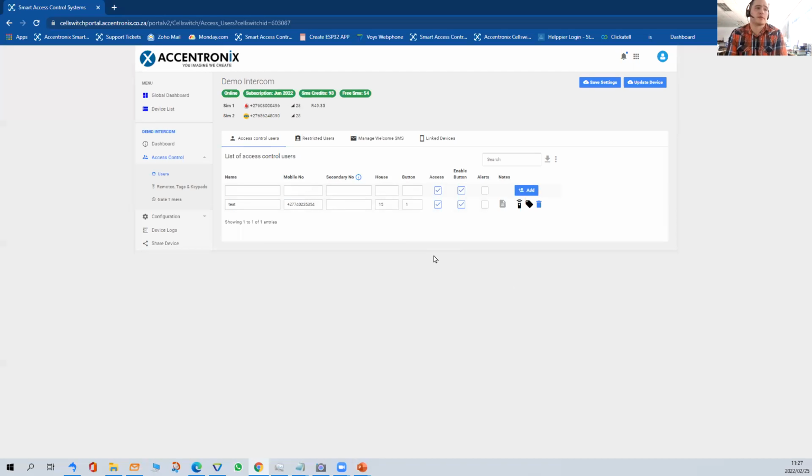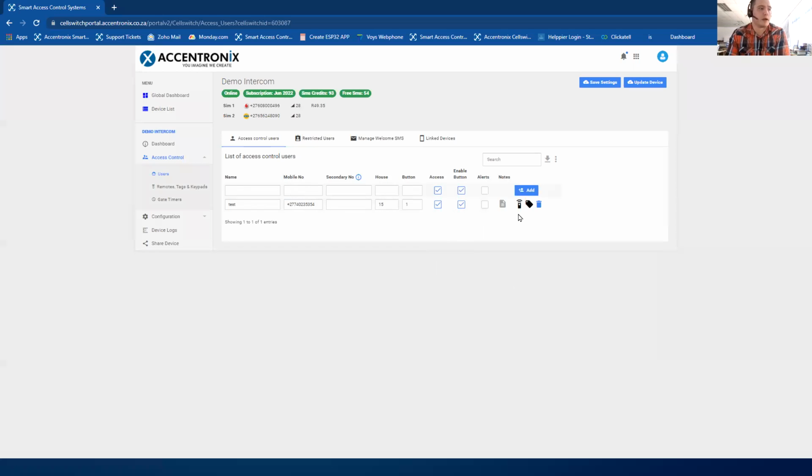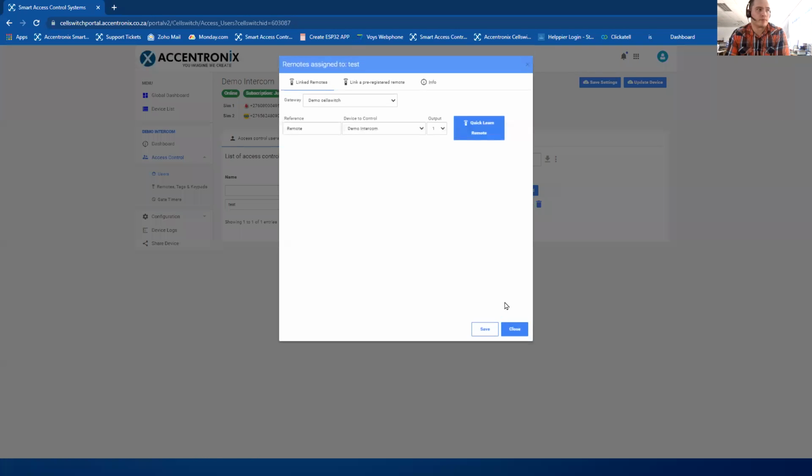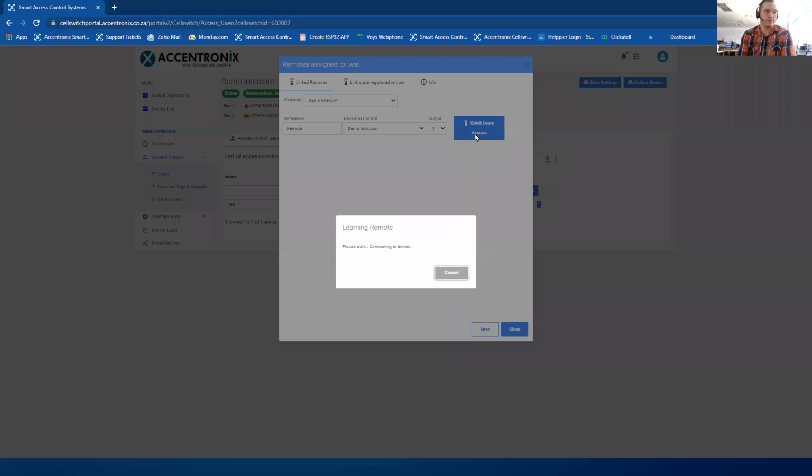Okay, for this specific resident, we also want to load a remote. So it's also very easy. You can see the remote icon next to their name. And on the screen, you can just basically say quick learn remote. It takes a few seconds, it will connect to that device and it will ask you, press the remote button 3 times within 20 seconds to learn that remote.